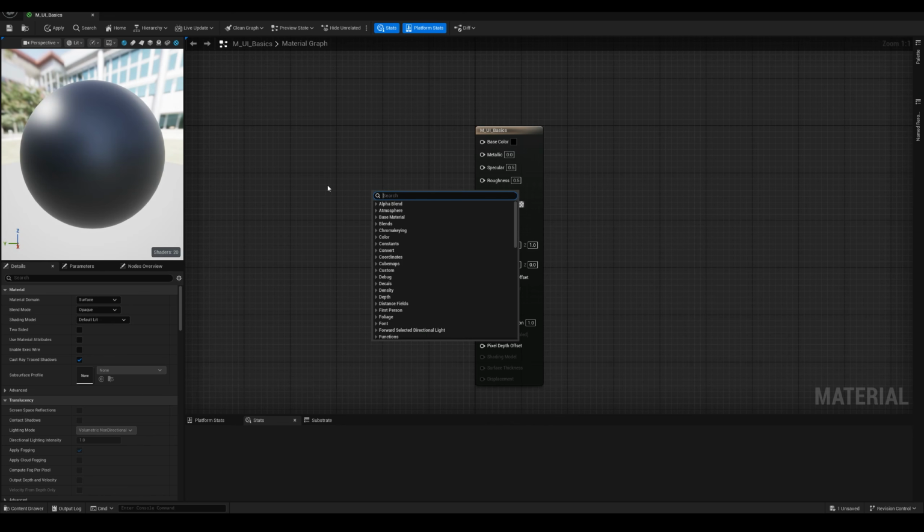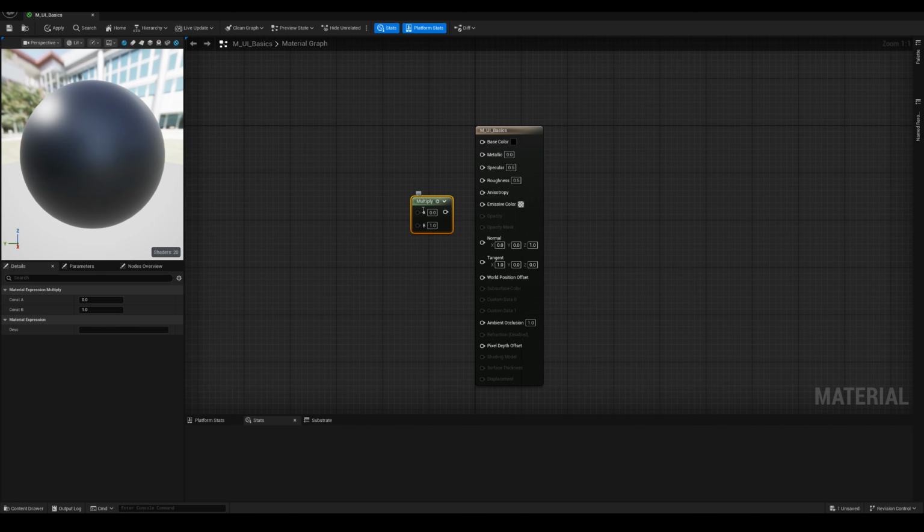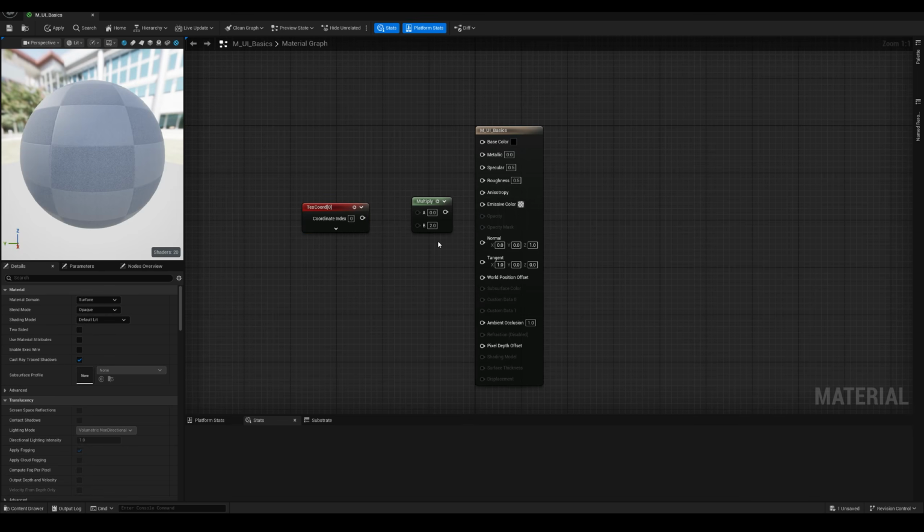Some common use nodes also have shortcuts to create them. For example, you can hold M and left-click anywhere to create a multiply node, or hold U to create a texture coordinate node. Some of the nodes have input boxes next to their pins, like the multiply node here, allowing us to type a value directly instead of needing a connection.